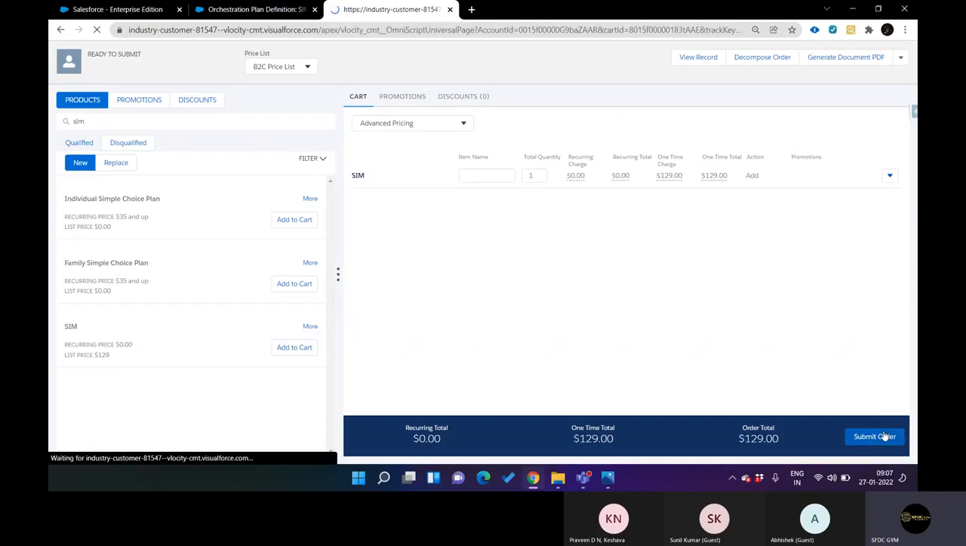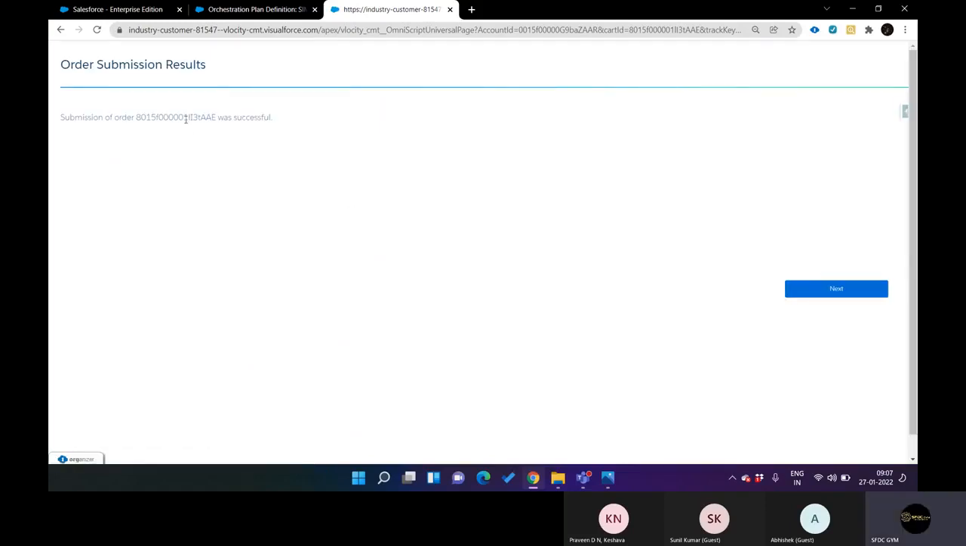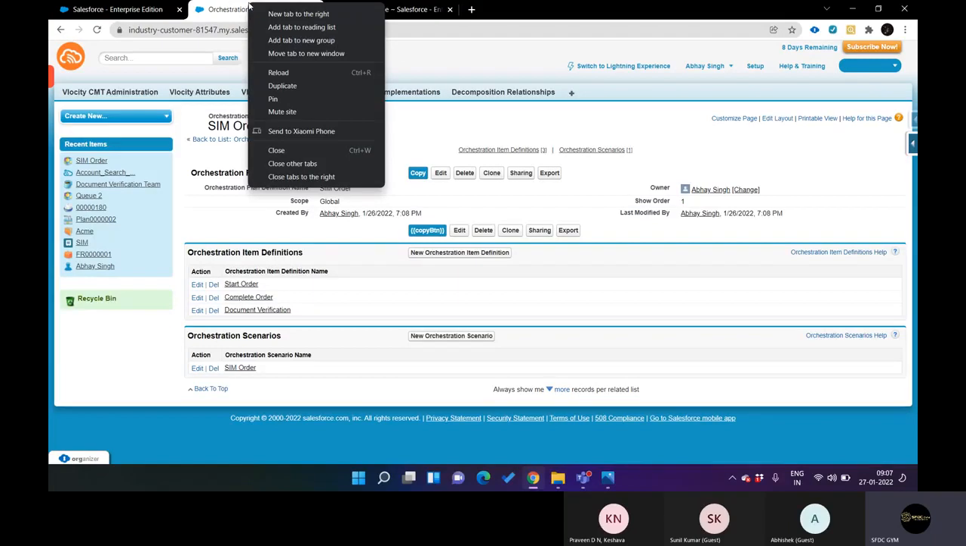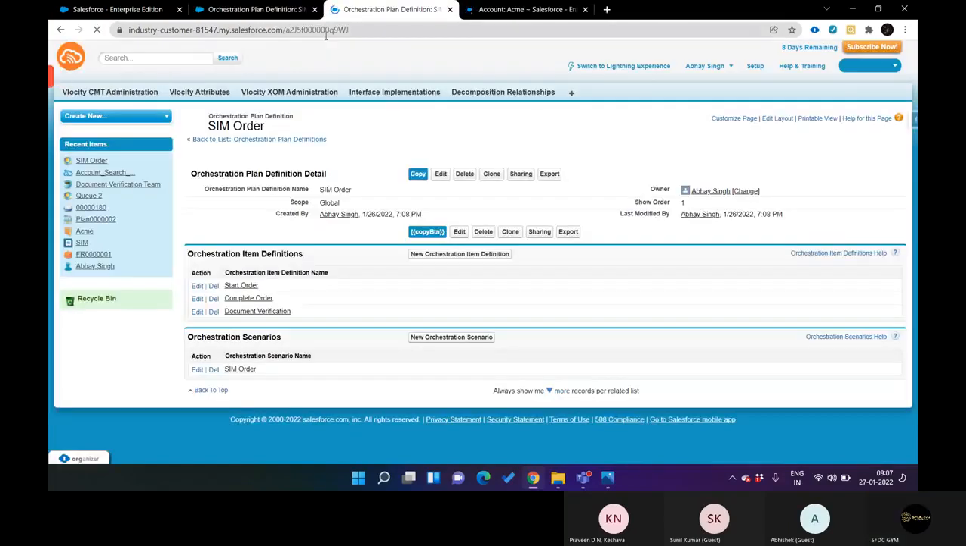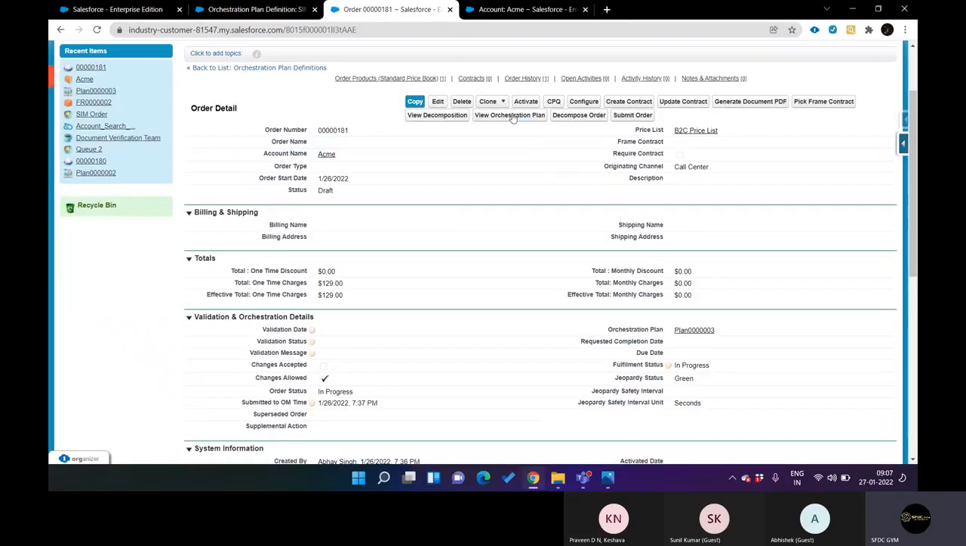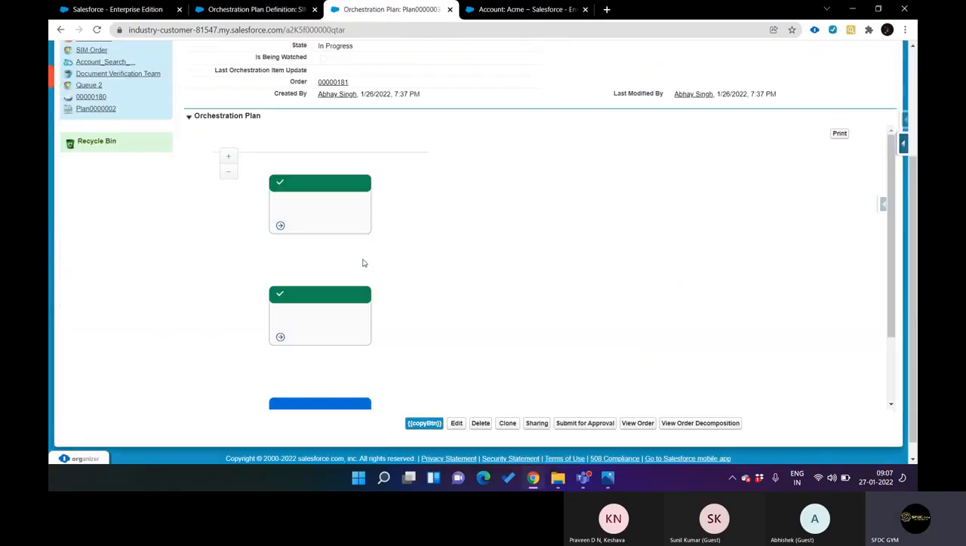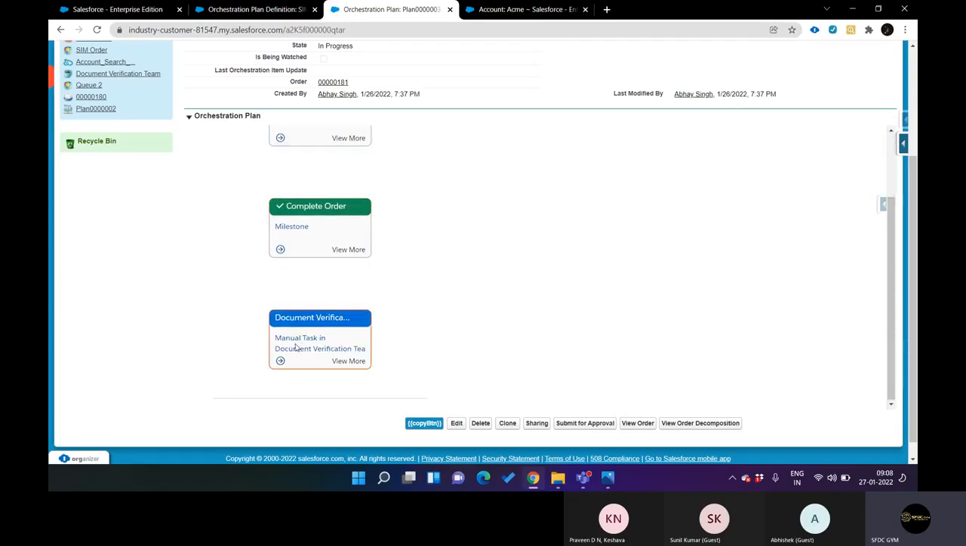Now I'm directly clicking on the submit button. It's saying order successfully done. I just copied the link. You can click on next, and here I'm just cloning this and directly opening that order. Okay. Here you will see the orchestration plan button. Here you will reach directly to that page, and now you will see this is a milestone, and this is a manual task which is assigned to the document verification team, and this is in ready state. That means someone needs to perform the action directly here.